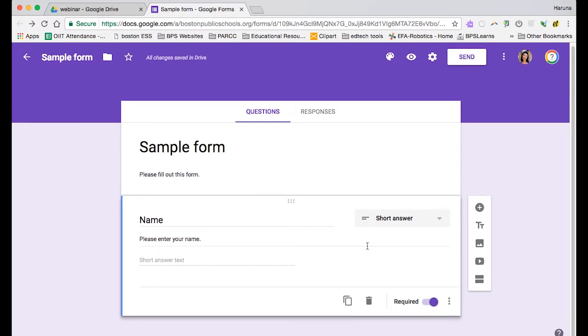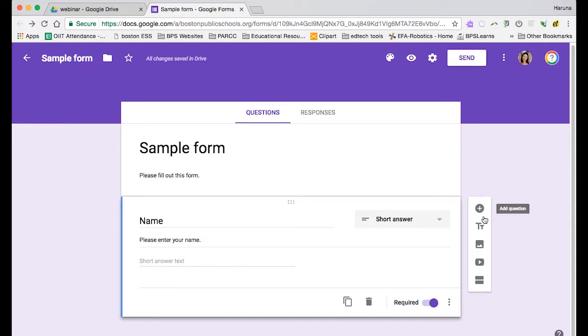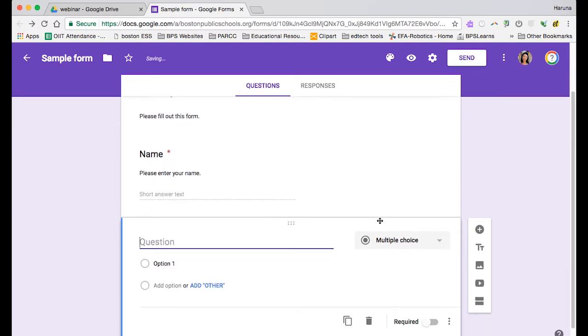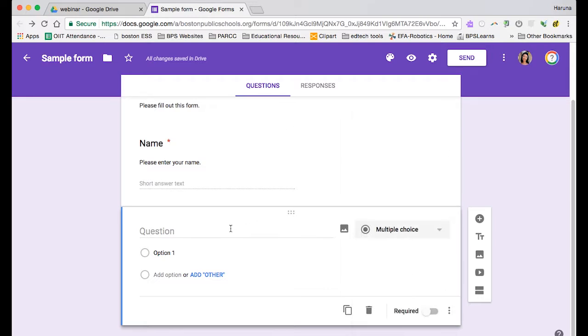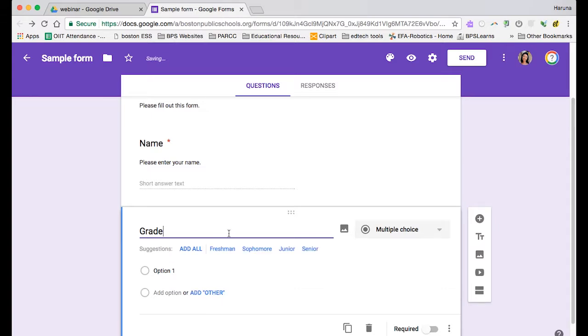If you're happy with that question, we could go ahead and add a second question. And to add a question, you click on the plus icon on the right. And again, you can choose what questions to do. Let's say I will do multiple choice, and I'm going to say your grade. And sometimes when you type in a question, it will suggest some choices for you. And in this case, since I put in grade, it suggested a list of four choices. I could use these or ignore the suggestions and keep on going.